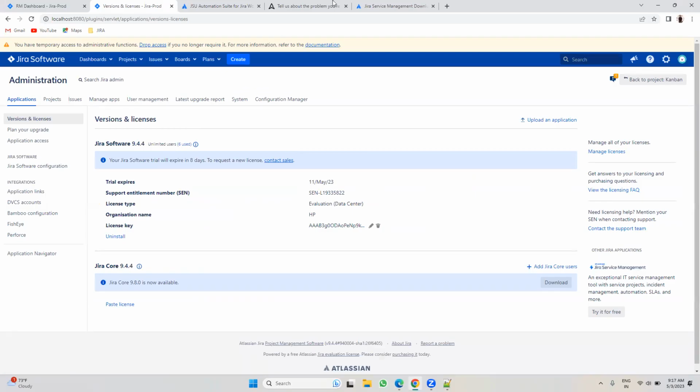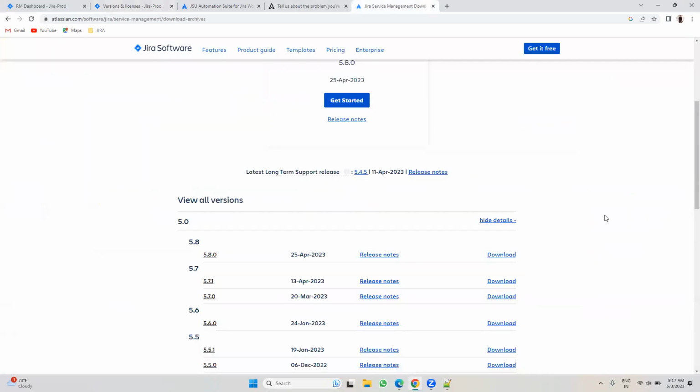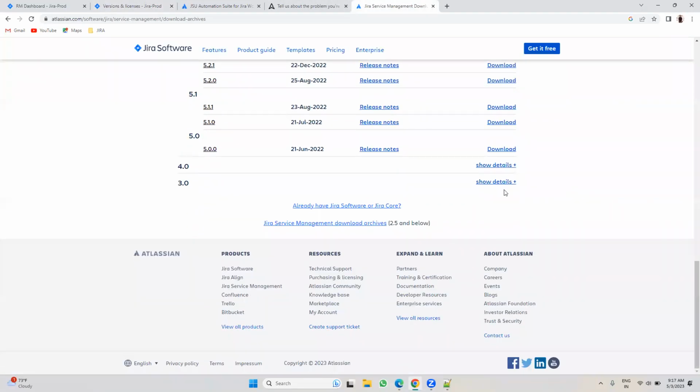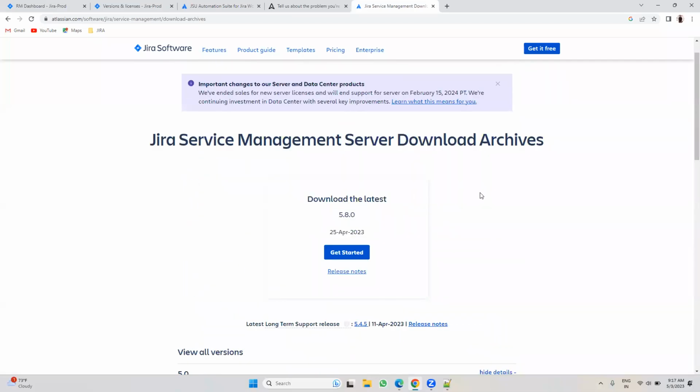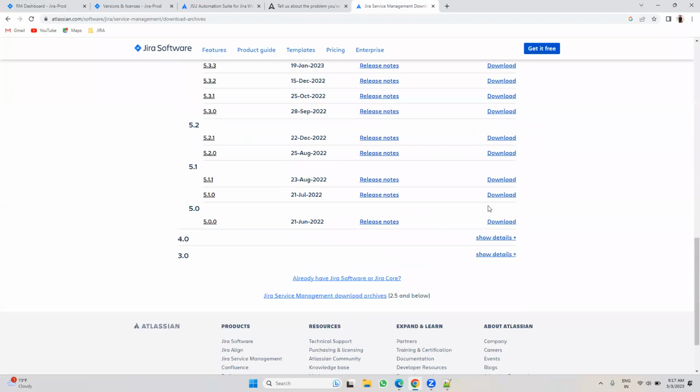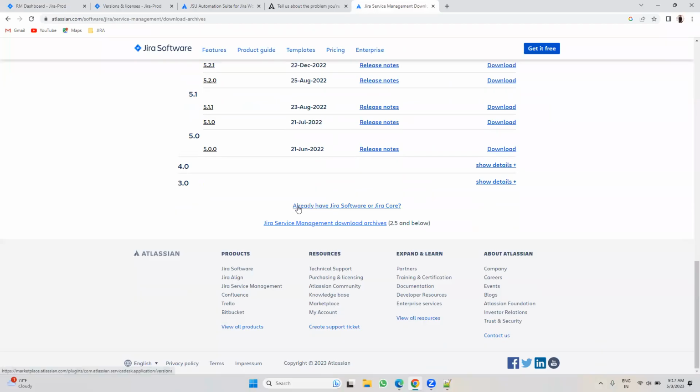But when you already have Jira software, if you go down on the same page, there are options below. Already have Jira software or core? Yes, we have, right? Then click on this.